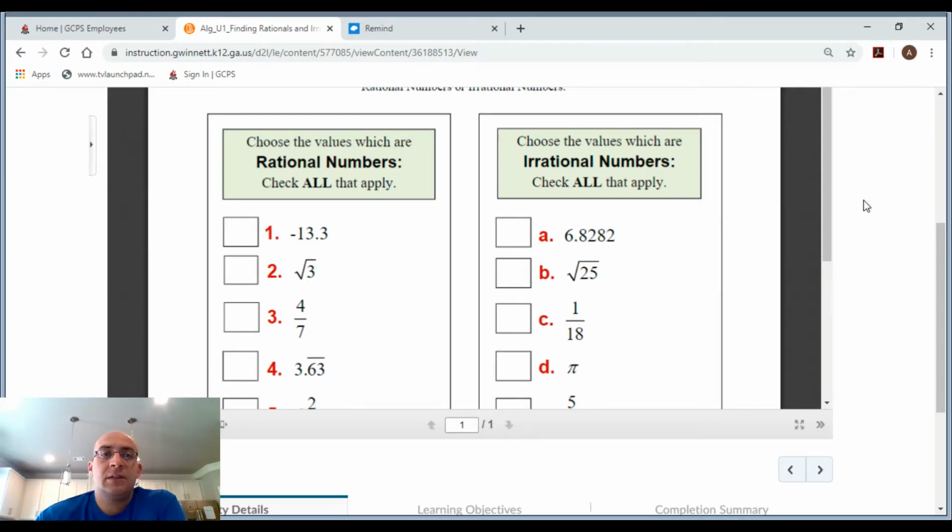Now, let's say, well, Mr. Dramus, I don't have a printer, or my printer's out of ink, or I can't print right now. No problem. If you want to just write down what's rational on the left and what's irrational on the right and take a picture of it and send it to me on Remind, that's easy. That's done, right? You do not have to print this thing out.